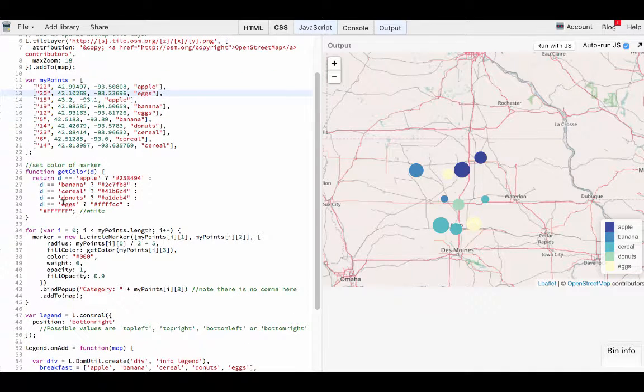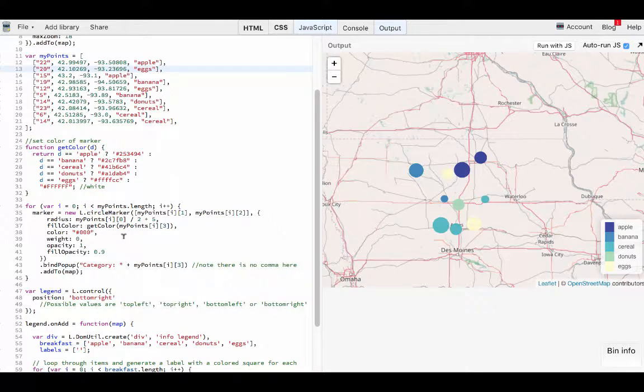If I move down next, I have a function called getColor, and basically this will return the color as specified here based upon the feature's food item. So now moving down into line 34, I have a loop that will load my data in, and it makes my circle marker, and so I'm putting in the latitude, the longitude. My radius is being set right here, taking the number, dividing it by 2 and then adding 5 to it. So I know my smallest size would be 5.